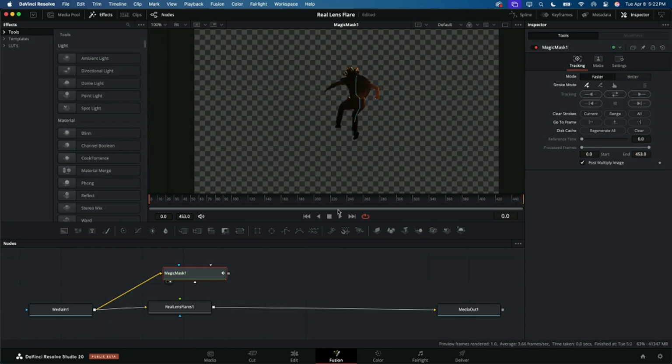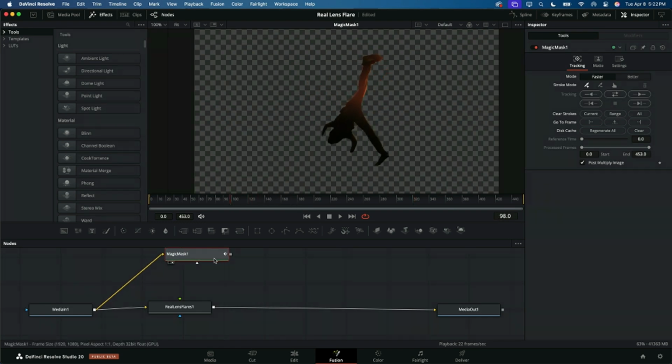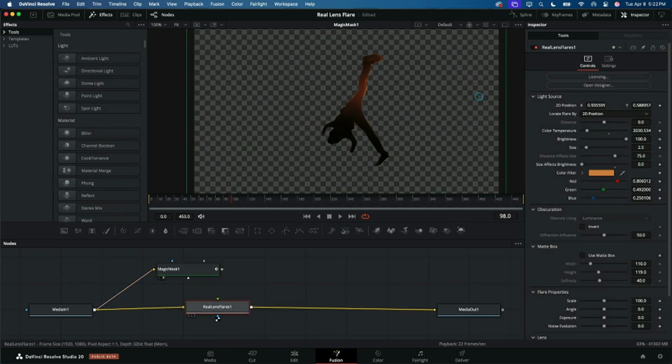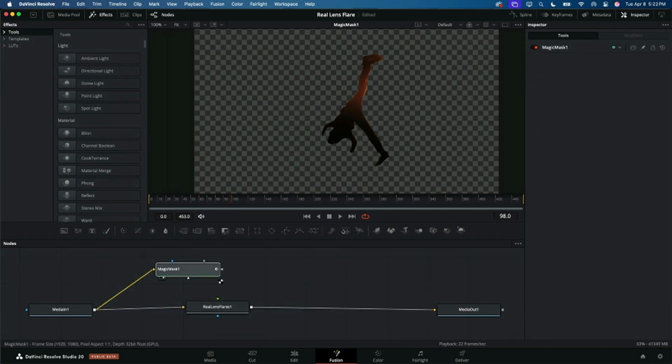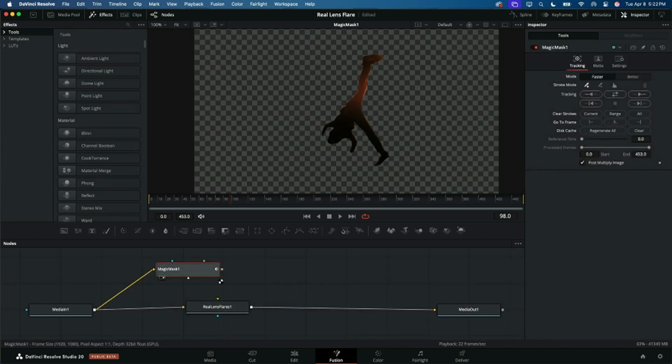All right, that track is done. Can make any refinements that we want. But let's say we were happy with this particular mask. I can come in here and now feed this as a mask for real lens flare. And I'll do just that. It's going to wait for it to finish processing.